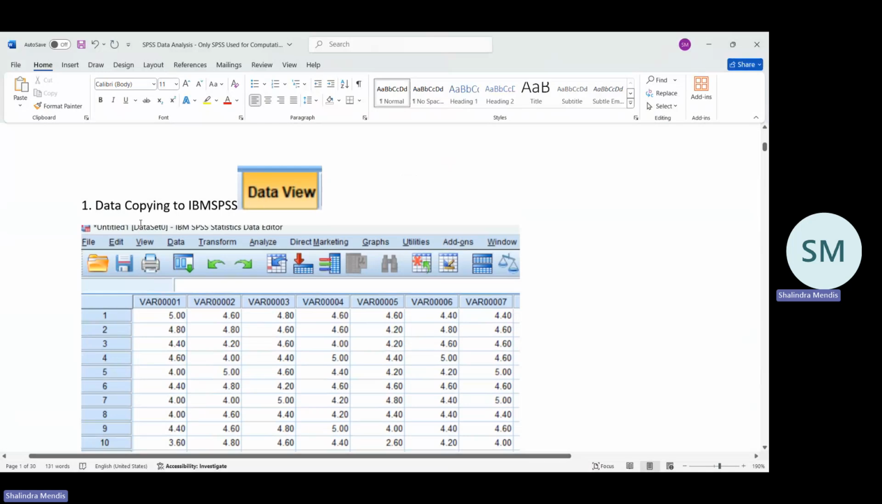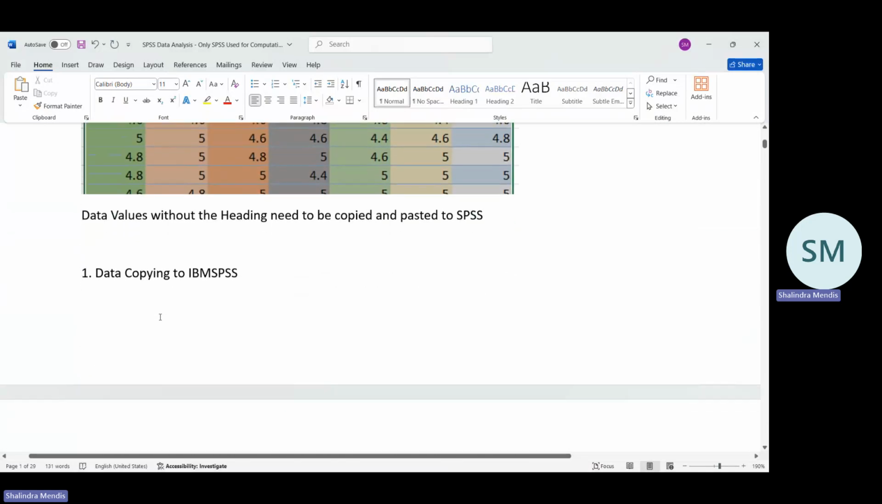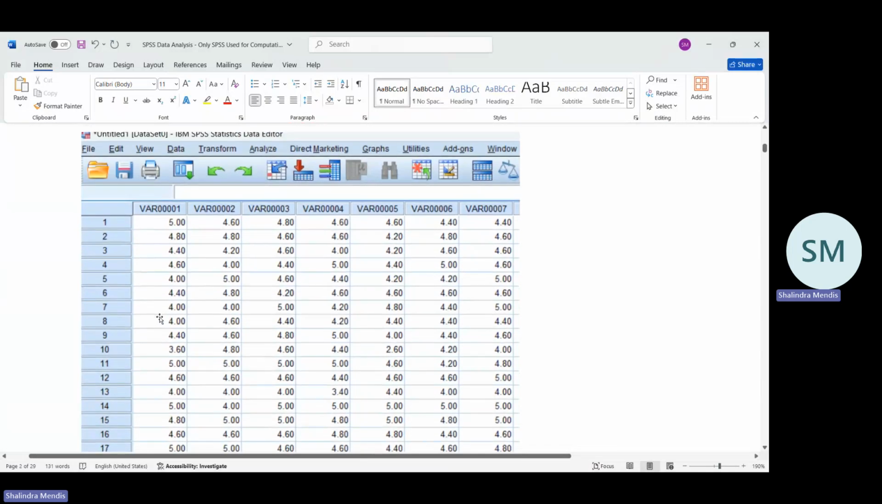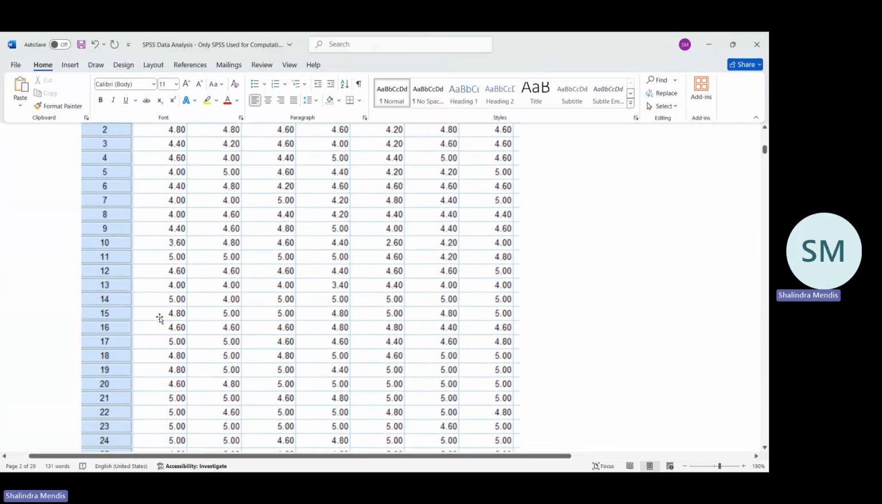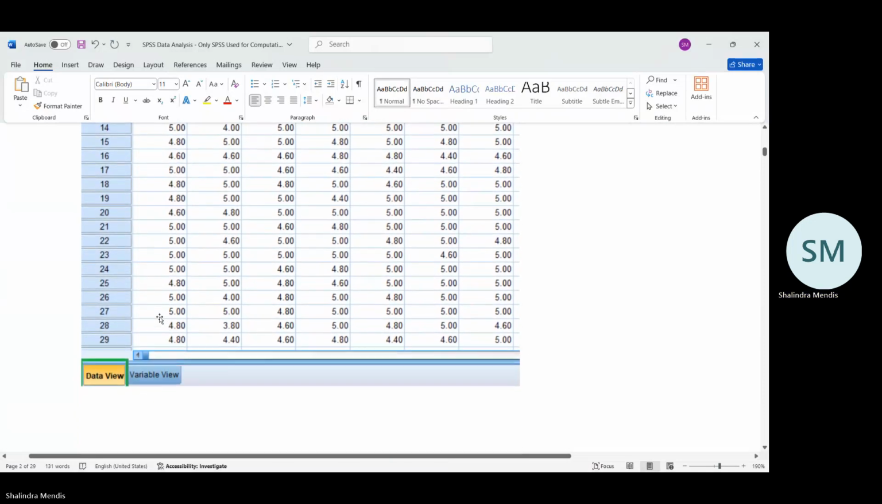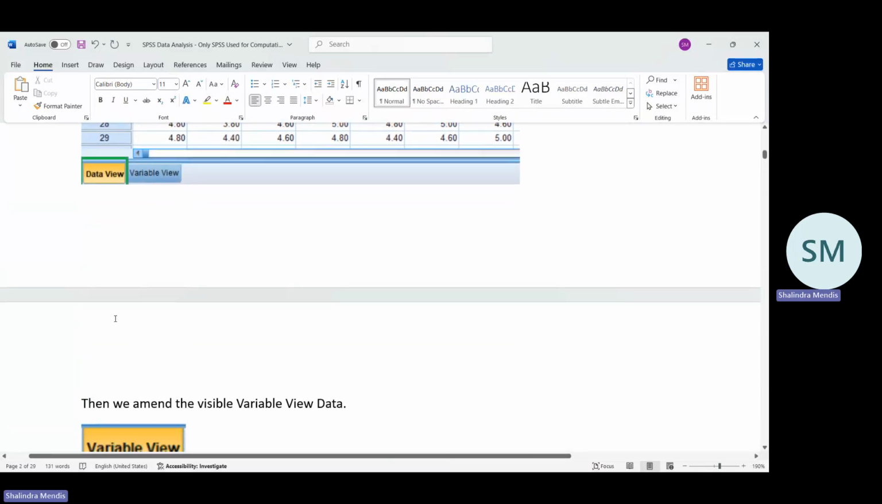Go to data view and paste the data. You go to the first cell, A1 cell, and then just paste it. Here you put Control C, here you put Control V, and everything will come. And you will see a view like this. It's the data view. And then you go to the variable view.